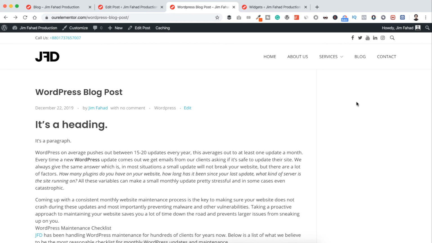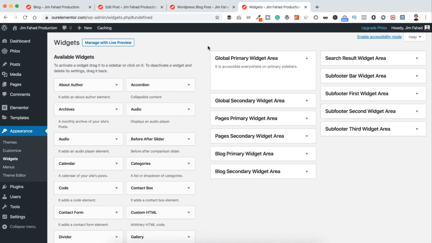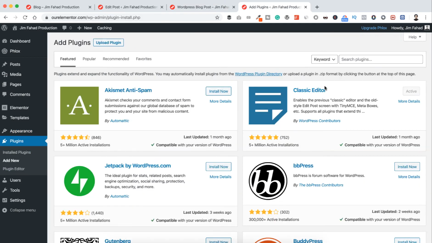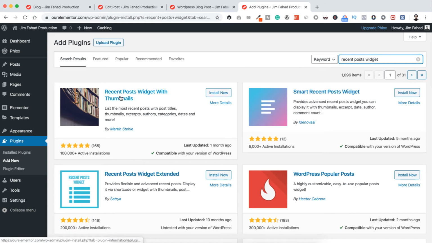I want to add recent posts with a nice thumbnail here, so I need a plugin for that. Let's install that plugin first. I'm going back to our WordPress dashboard, going to plugins, add new plugin, and searching for recent posts widgets. So here's the plugin, recent posts widget with thumbnails. You see it has 100k active installations, so of course it's a good one.